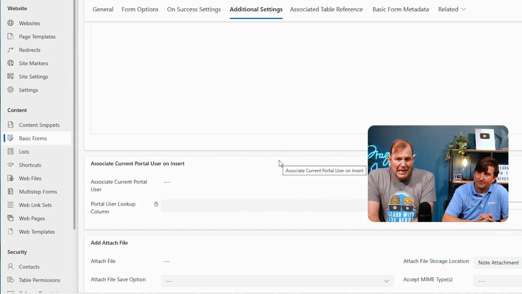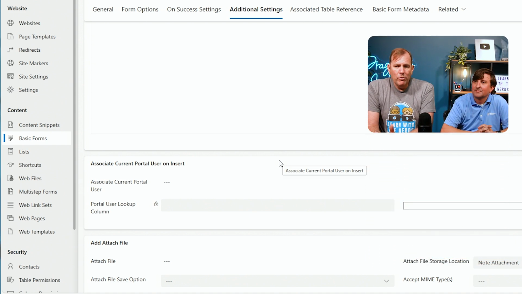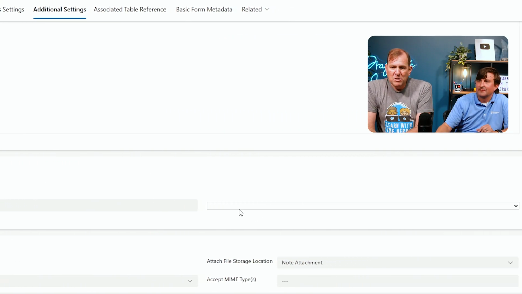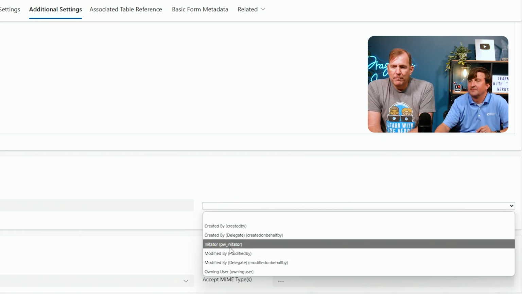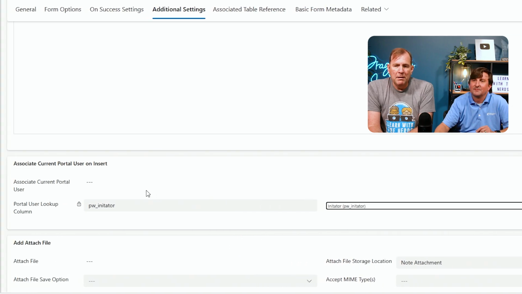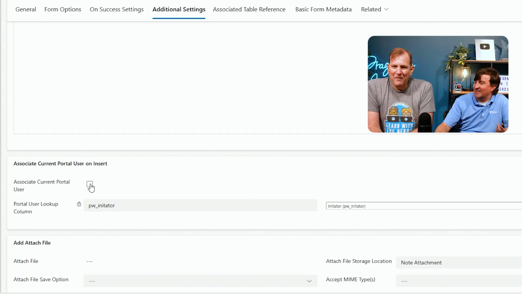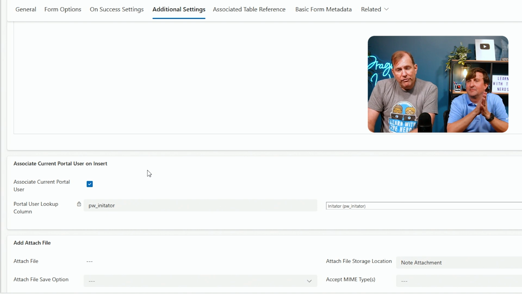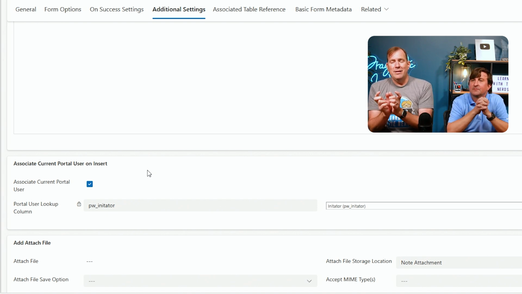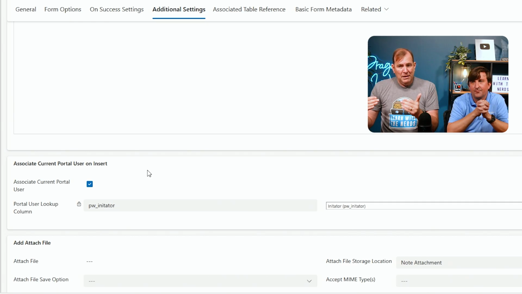So we see here as we scroll down, associate current portal user on insert. If he were to go ahead and hit the drop-down box there, there should be a drop-down box. And we can see the initiator. If he selects that initiator, and then above that is an option right above it for do you want to do this or not. That's weird. You got to do a 2-clicker. Yeah, 2-clicker there. That's different than usual. All right, so now we can see whenever the user hits save, because that is toggled on, it is going to stamp their contact ID into the initiator column in that table. So now we can identify that this has been created by Matt.